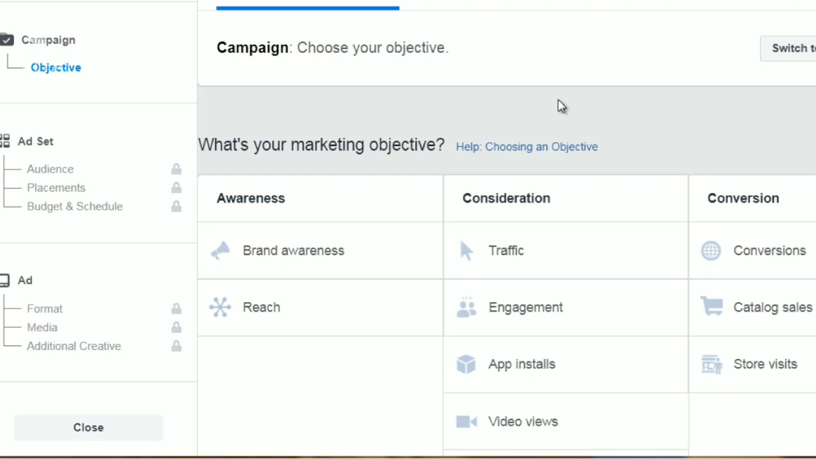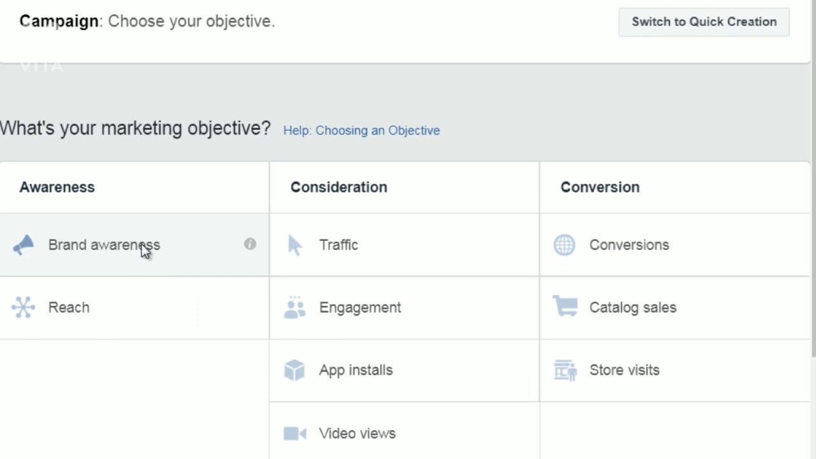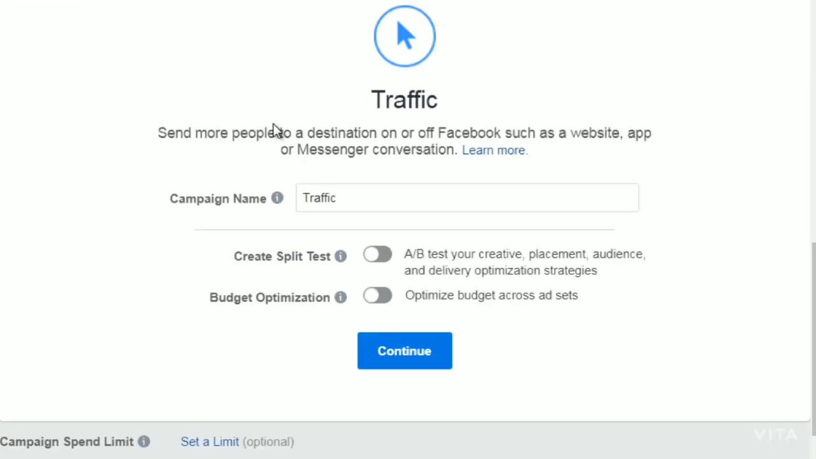Either you're trying to brand yourself and you're simply going to drive people to a blog post and that's it, or you can use traffic, engagement, app installs, video views, which is great for videos, conversions, catalog sales, or store visits. Now, like I said earlier, most of your objectives are going to be traffic. So we're going to go ahead and click this here. And then, of course, we're going to name the campaign. We'll call it Retargeting Test 1.